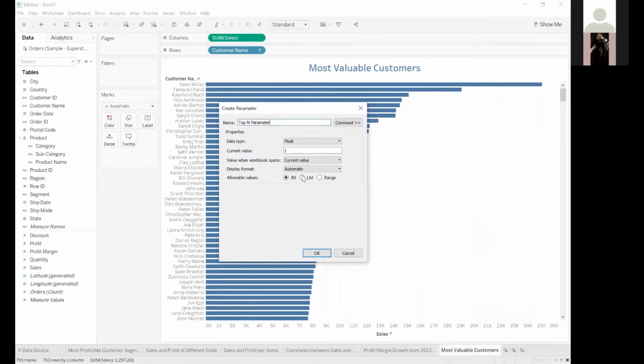Now we have three different types of the parameter: all, list, and range. This all will show everything, which is useless. And then let's go for list. If we have list, right, we can manually specify what value we want to filter. Let's say I want to show top 5 valuable customers or top 10 valuable customers. I can put the value as 5, and then 10, maybe 15, 20.